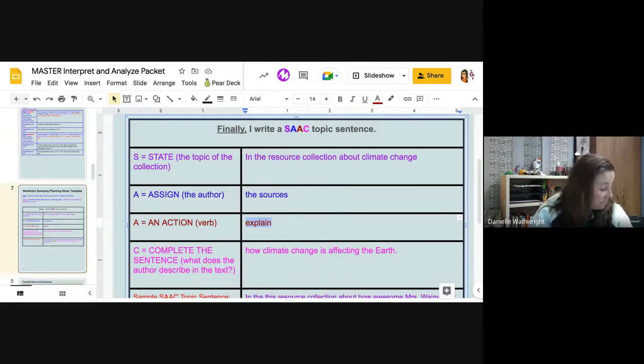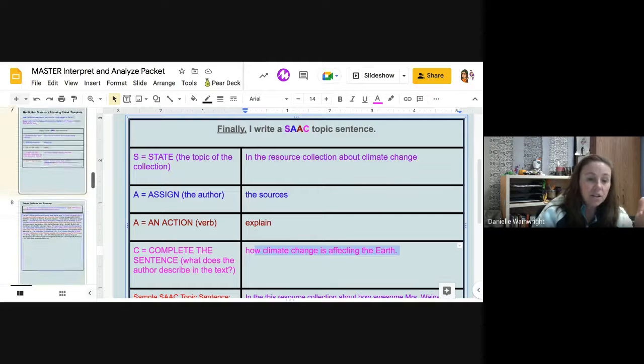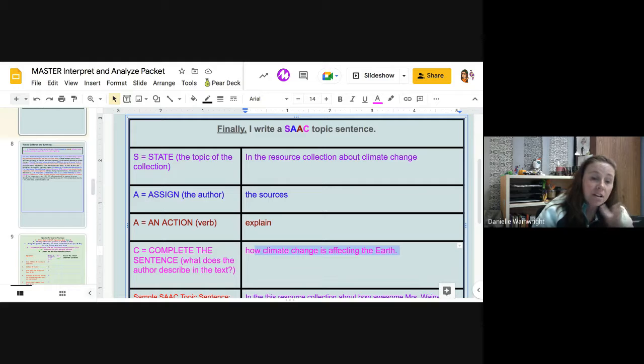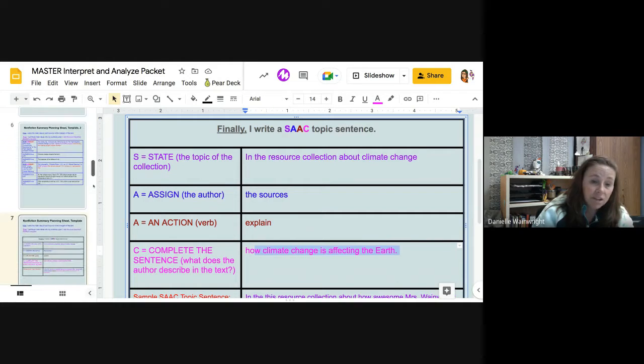Explain. And then there's a lot of different ways to write this here in pink, but one is how climate change is affecting the Earth. Earth is capitalized, okay? Now you're just copying and pasting, guys. So everything from slides 5, 6, and 7 goes on to slide 8, okay? And it's black box to black box, blue boxes to blue boxes. That's all you got to do, okay?